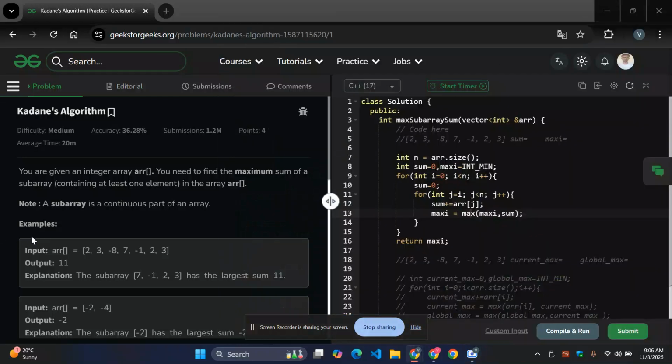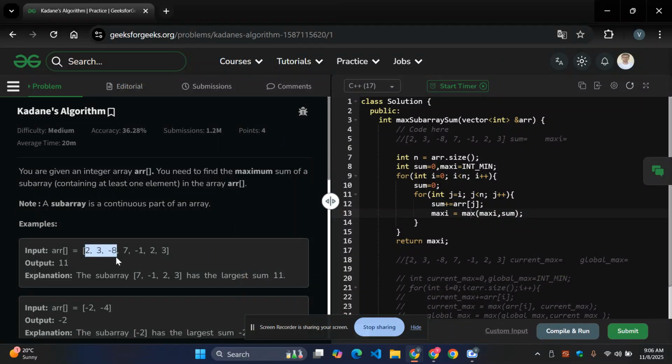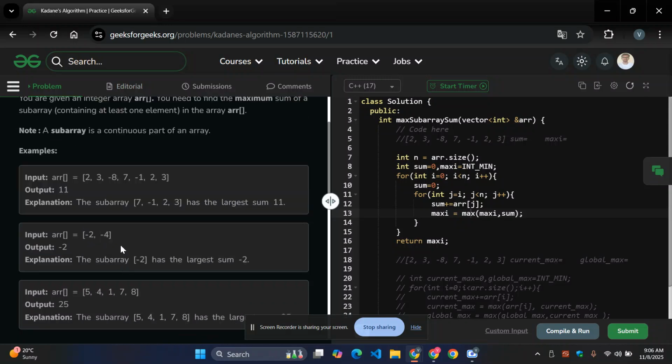Hello. So the question is Kadane's Algorithm. You can see for this question we are given an array and we have to find the maximum sum from a continuous subarray. Subarray means a continuous part of the array without excluding any number.